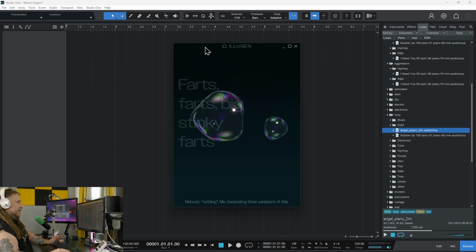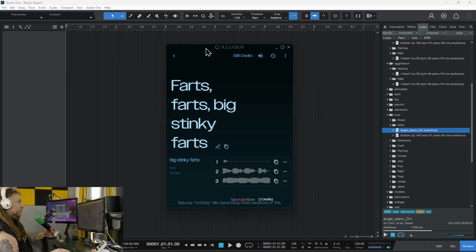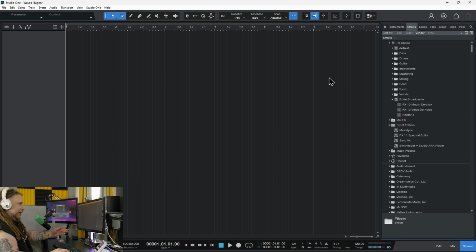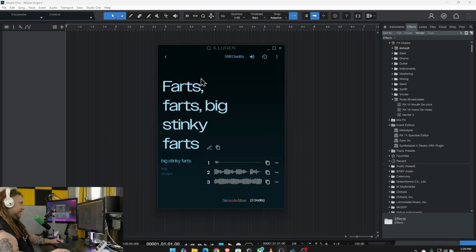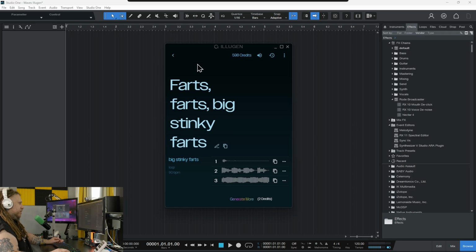Also, this is not a plugin. This is a standalone application that you launch from your computer, so you're not going to find it in your effects over here. And whenever I click my effects, of course, it hides that window, which is kind of annoying right now. But here we are, folks. It actually didn't take too long to generate 3 supposedly big stinky farts.